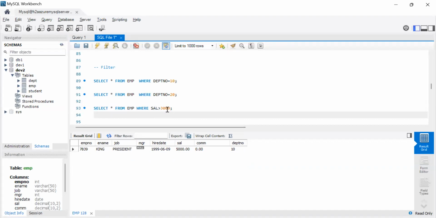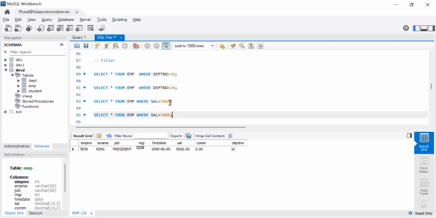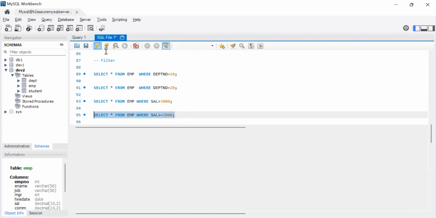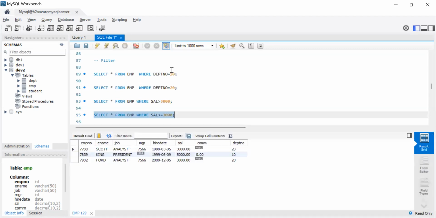So we have only one employee. Now if you say greater than or equal to: when you say greater than 3000, this 3000 will not be included, it means anything above 3000. If you say greater than or equal to 3000, in case there is any value of 3000, that also will be included. It's just normal mathematics. So now 3000, 5000.